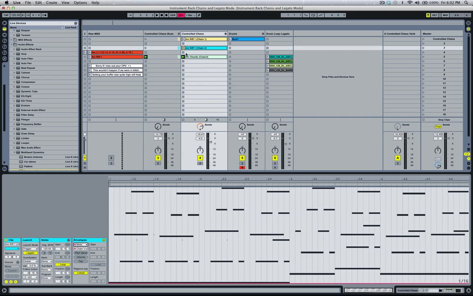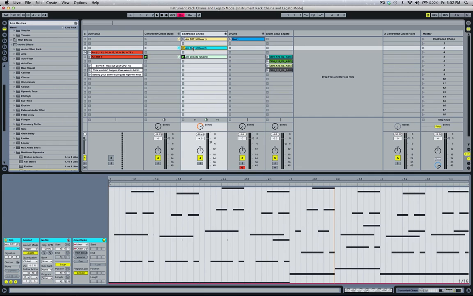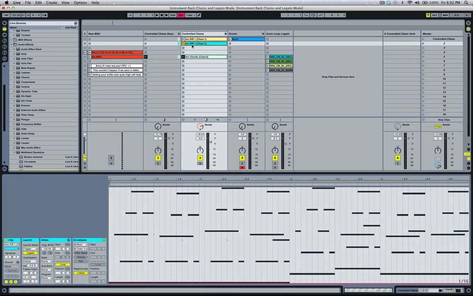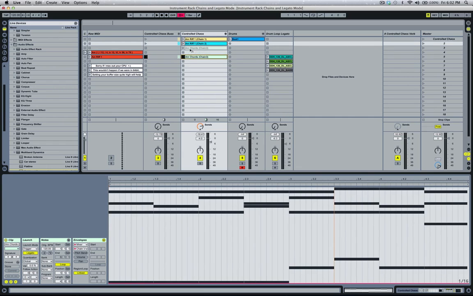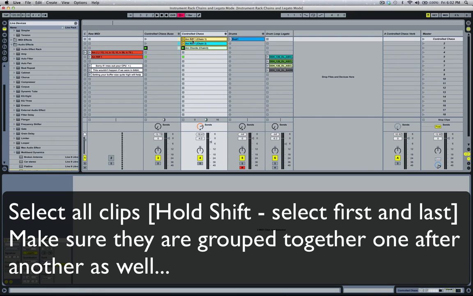So now, how can we get these to quickly cut between each other without thinking too hard and spending too much time? Well, maybe you'll think a little bit of how to make that work, and we will use legato mode and follow actions to do that very quickly. Kind of randomize everything that's happening.